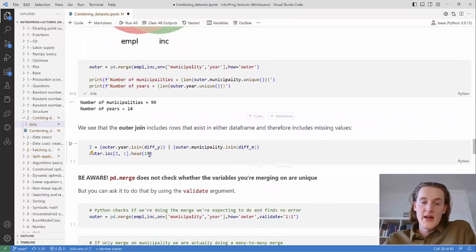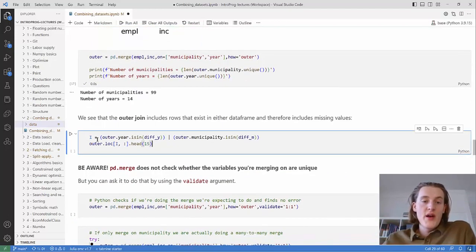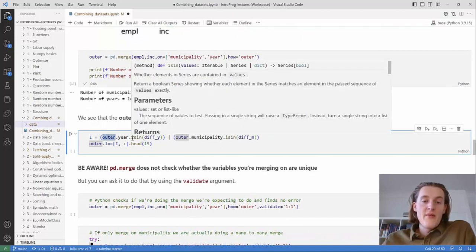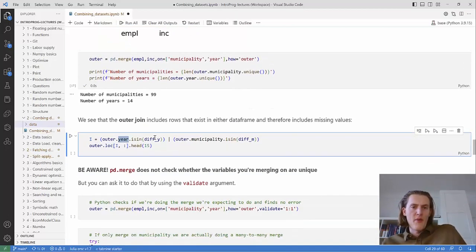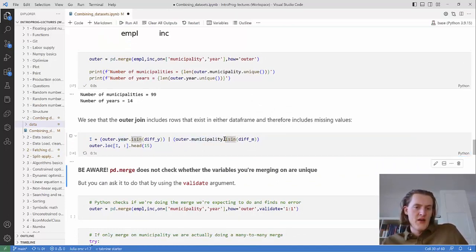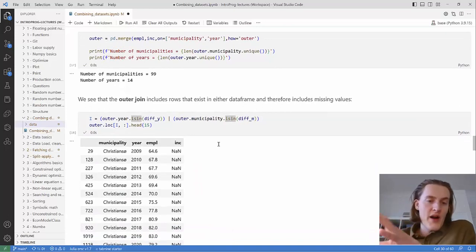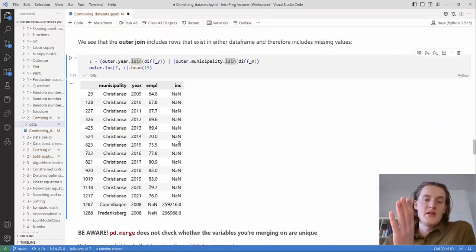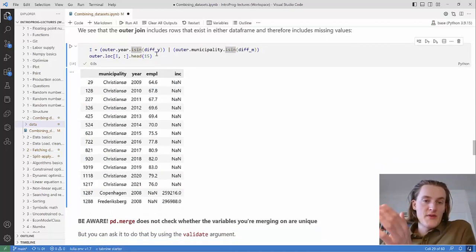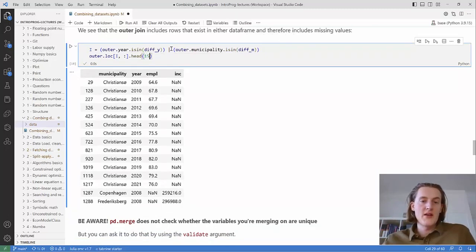So how does that look exactly? If we want to look at the observations where the year was missing in the employment or the income dataset, and where the municipality was missing, then we can see that for that part of the outer join dataset, we have employment information on Christiansø, but we have no income information. It's just NaNs.